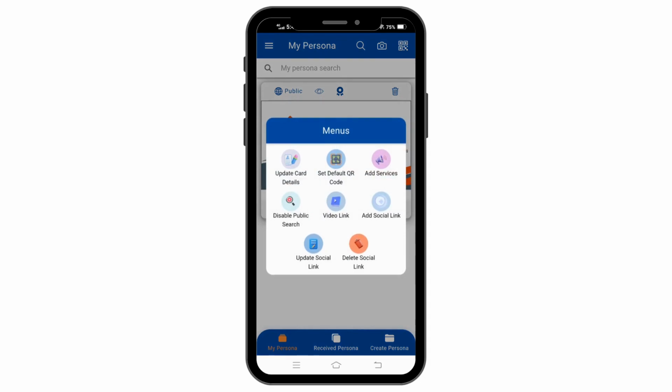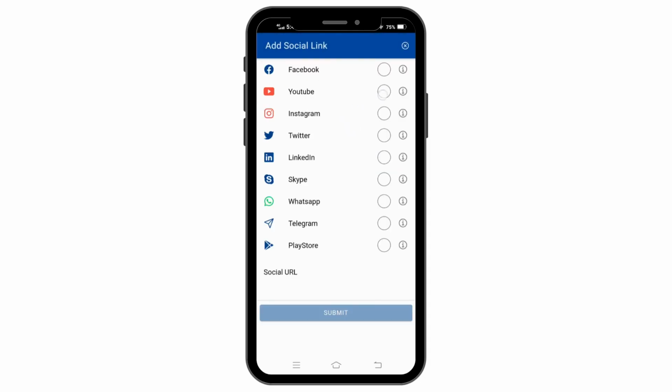You can also add other social media links such as YouTube, Instagram, Twitter, LinkedIn, Skype, WhatsApp, Telegram, Play Store, and more as per your preference.